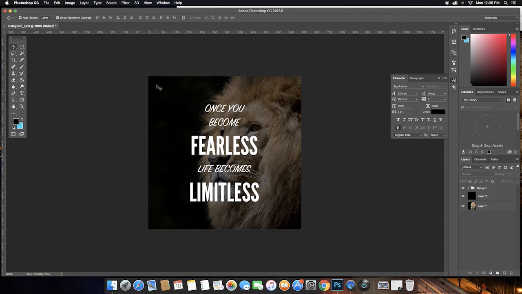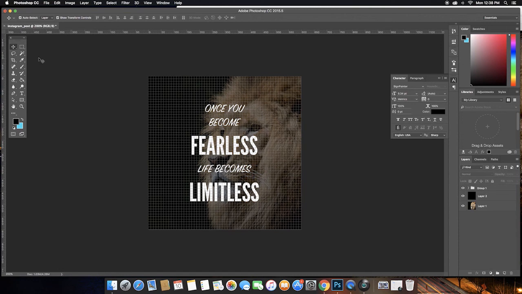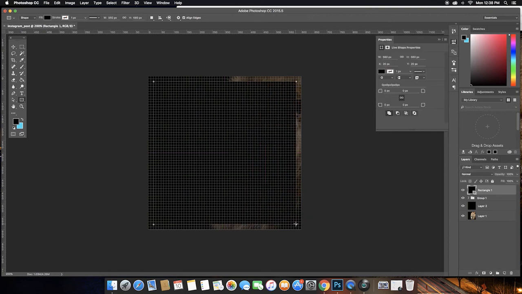So let's maybe put like a little border around this. Once you become fearless, you become limitless thing. So I'll bring up my grid, and let's grab the rectangle tool and drag a border maybe. Let's say 20 pixels from the edge. Right, so we want to put, let's start with no stroke and a fill of black. Yeah, that'll do it.